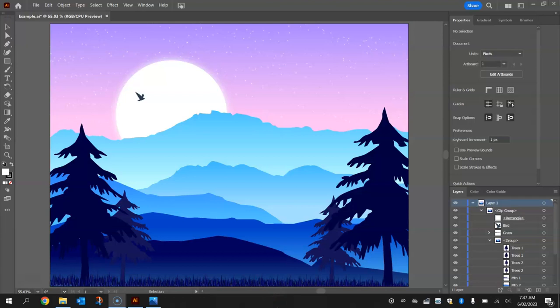In this video tutorial, I'm going to show you how to draw this landscape scene using Adobe Illustrator. Now, I'm going to split this tutorial up into a few different videos just to keep things simple, in nice small chunks. In the first one, I'm going to show you how to draw the mountain ranges.